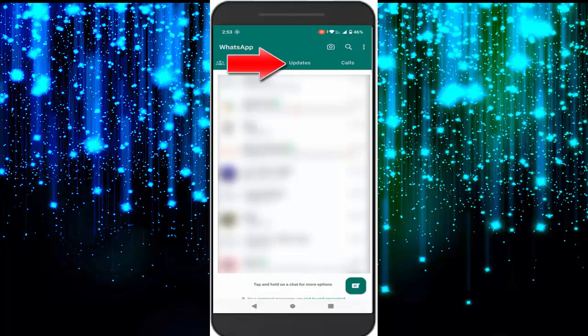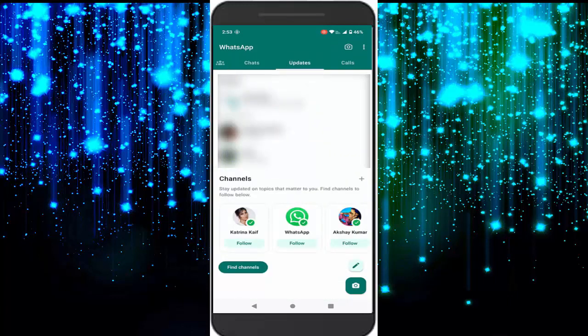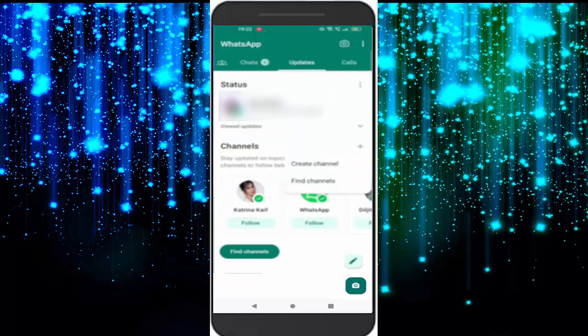Now tap on updates option. You can see your channels. Tap on plus mark and tap on create channel.